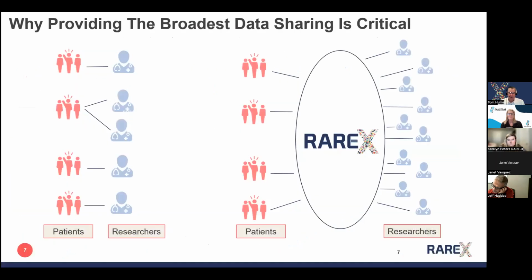So the left-hand side kind of shows the old model. Patient groups might work with a particular researcher, but often that research, that data would be with that institution that researcher was working on. And it may not be available to researchers anywhere in the world. The model to the right is different patient organizations enter their data into the whole cloud that RareX has of patient data, and researchers, multiple researchers, can get into it and see it.